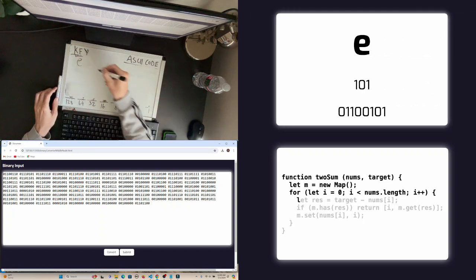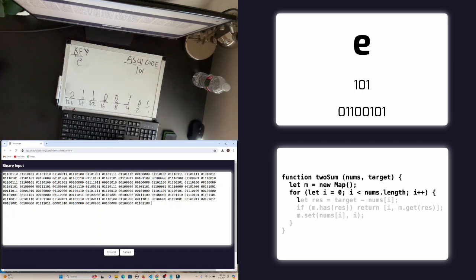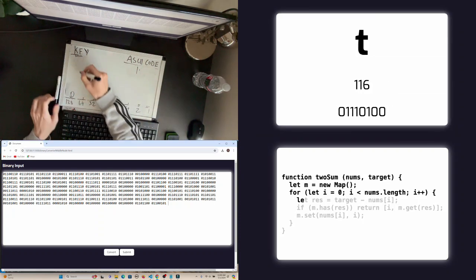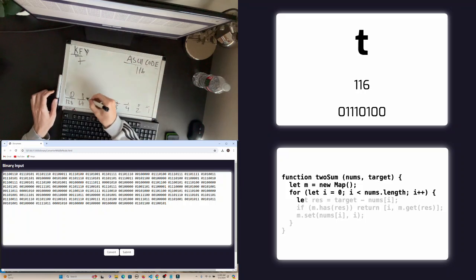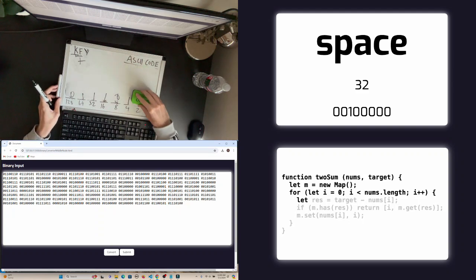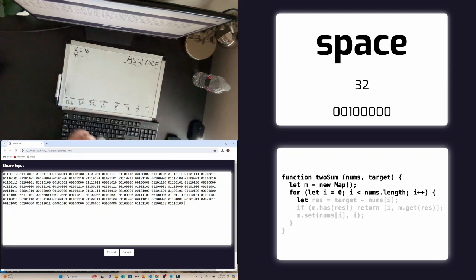On to the letter E. E is 101: 96, 100, 101. And T. T is 116: 96, 96 plus 16 is 112, plus 4 is 116. So that is our let variable, or I guess our let keyword.